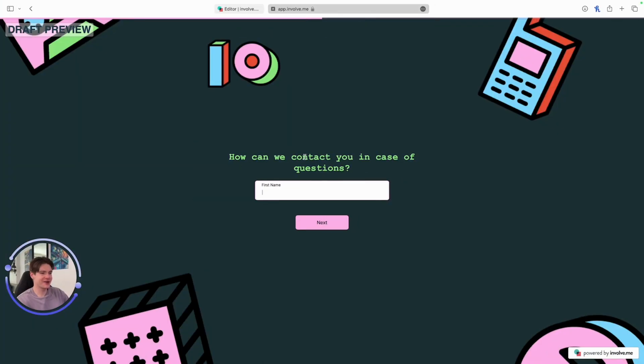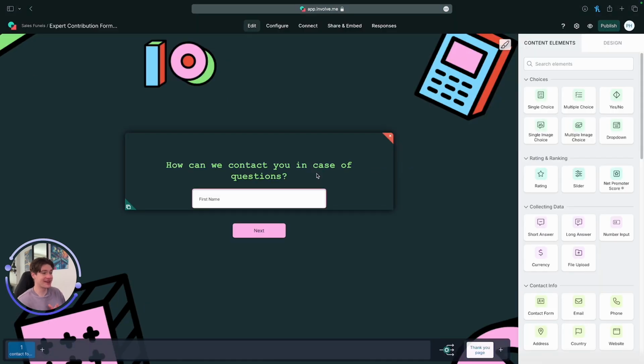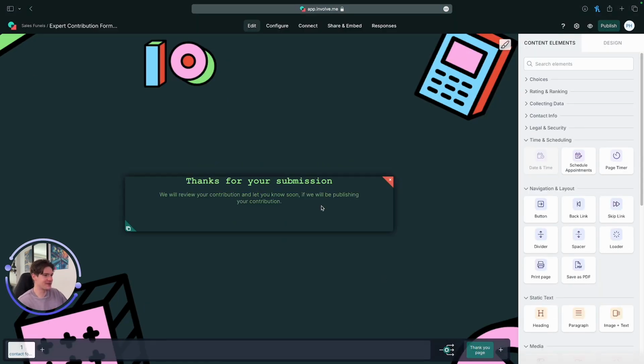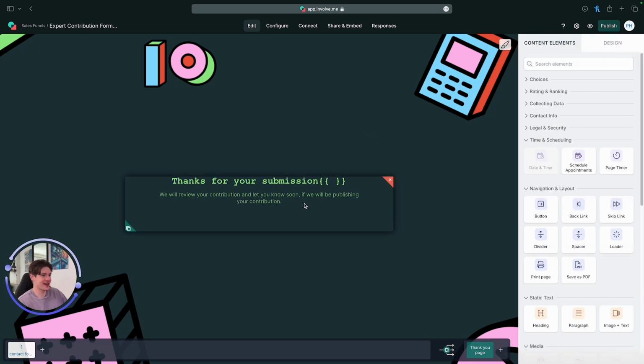Marketing. Another very powerful feature that you can use is answer piping. So for example, I can input my name right here, and then after pressing next, I can see that my name is displayed right here. And this is done once again in an incredibly simple fashion, just by going to the page, going to the element, and then adding answers and data. And of course, the data we'd like here is the first name. And just like that, we're done.